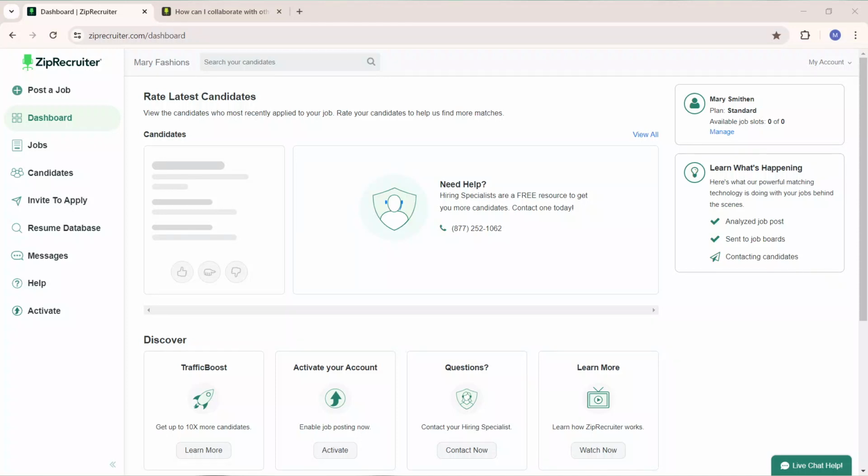Hello, in this tutorial I'll show you how to collaborate with other team members on rating and reviewing candidates on Ziprecruiter. So the first thing I'd like you to do is to launch a Ziprecruiter employer account, which of course I've done right here. I'd like you to know that Ziprecruiter is a job site that aims to match businesses with the right people for their open roles.